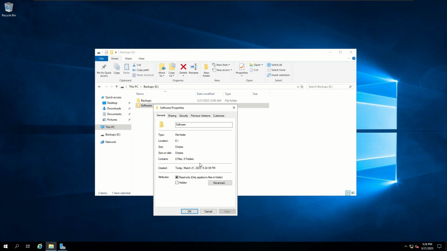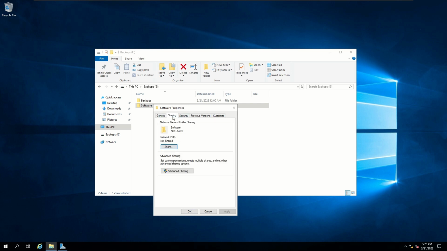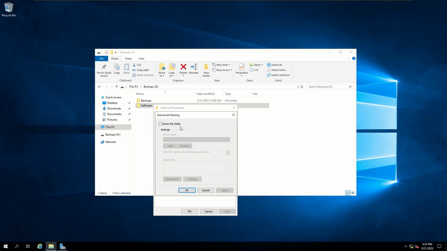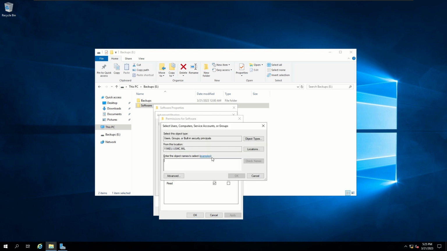So we want to set the permissions for this folder for authenticated users to be able to change it. So let's go to the Sharing tab. We'll go to Advanced Sharing. We will share this folder, change the permissions to it, and we are going to add authenticated users.